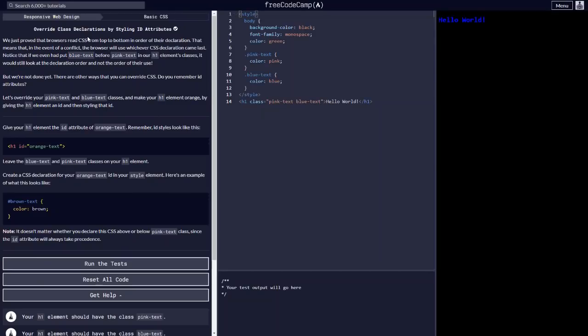Next is override class declarations by styling ID attributes. IDs are going to have higher preference than the class attribute because a lot of elements can have the same class, but an ID is very unique to a particular piece. So give your h1 element the ID attribute of orange-text. I want to put it before class because it is more important. Orange-text, and I suppose I'm going to have to add orange-text here. Color orange, obviously.